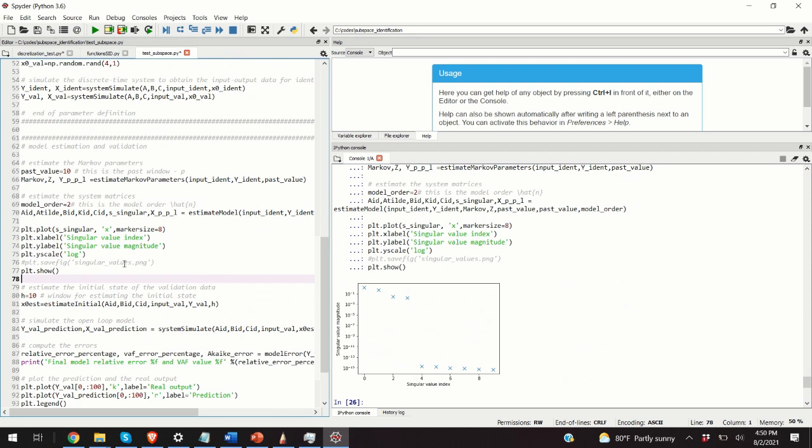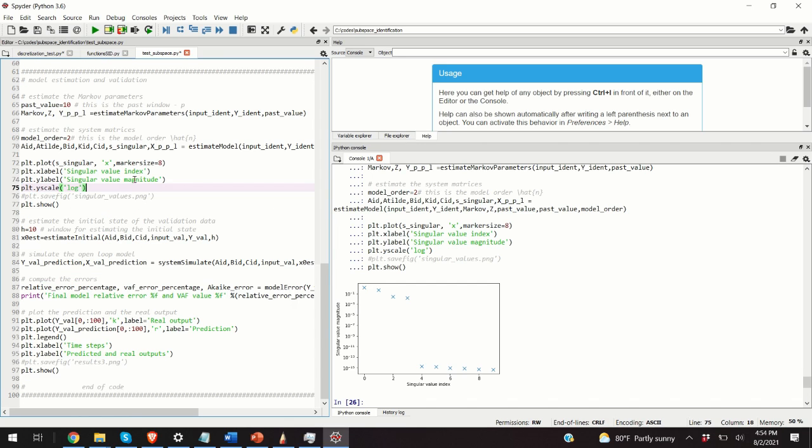Okay, so let us see the performance for the model order of 2. Let us just leave the model order as it is. Later on we can increase it to 4 to see the difference, but let's just leave it as 2. Now that we have estimated the system model for the model order of 2, we want to evaluate its performance. So how do we evaluate the system performance?